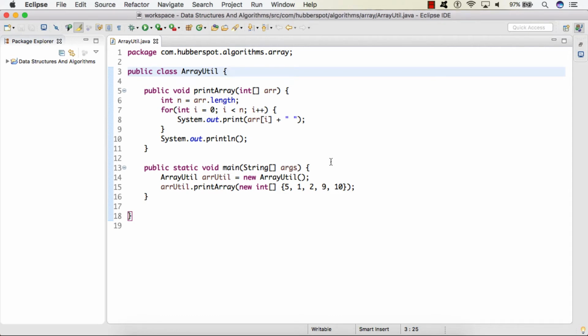Hello everyone. So friends, in our previous lecture we saw how we can resize an array through an animation. Now in this lecture we'll code the algorithm and we'll see it working inside this main method.